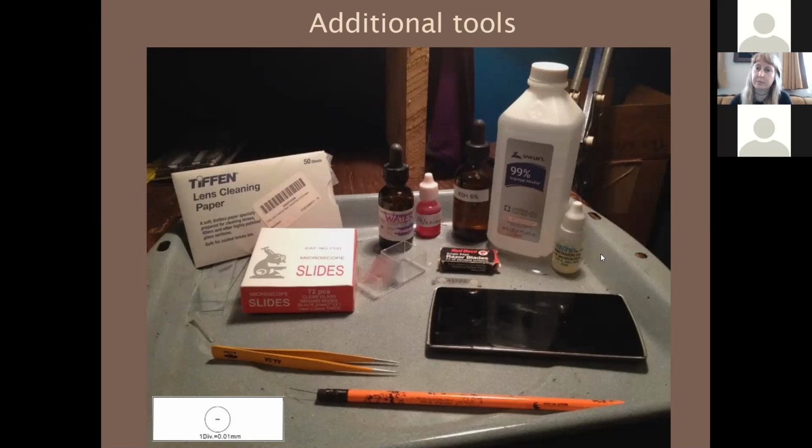Okay, so here's your immersion oil. It kind of looks like olive oil. I don't know exactly what it is, but it's the sticky stuff you use for the immersion oil lens. Okay, razor blades. You are going to need those to make very thin sections of mushrooms. You're going to need razor blades.